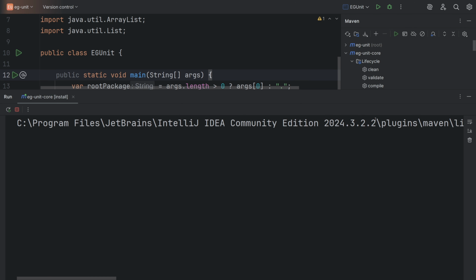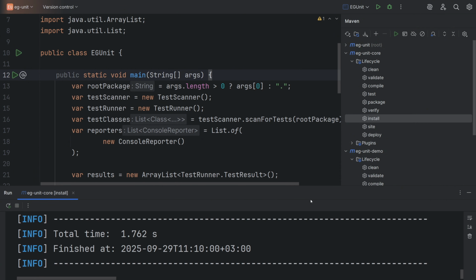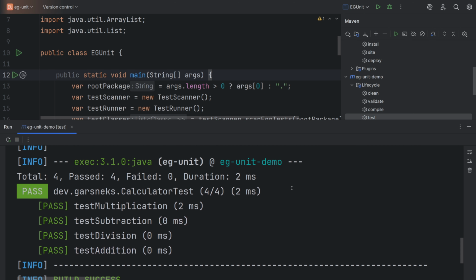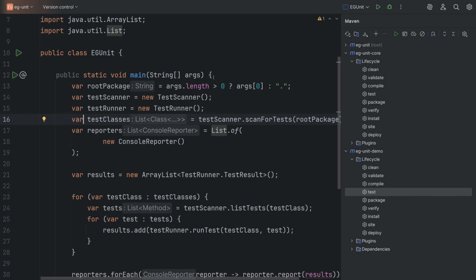Okay, now let's install our dependencies, so the latest changes are picked up by the module, and run our tests. And we can see everything is okay, our tests got picked up. So that's one thing that we could access as a configuration.